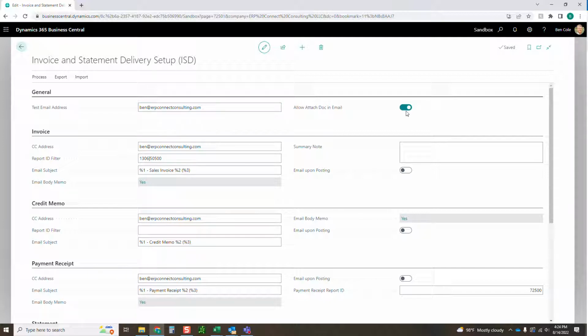And the next general piece of information here that we'll touch on before getting into the functionality of the tool is the allow attached doc in email. I've got this turned on. I'm always going to leave this on for our demo today.